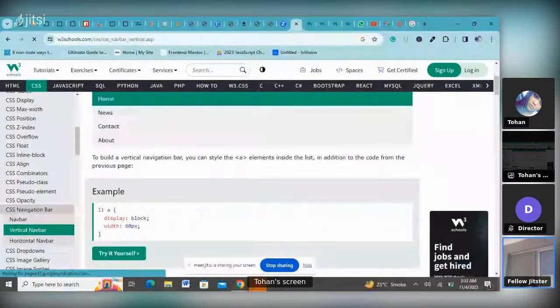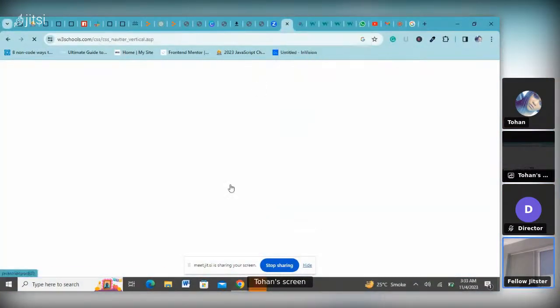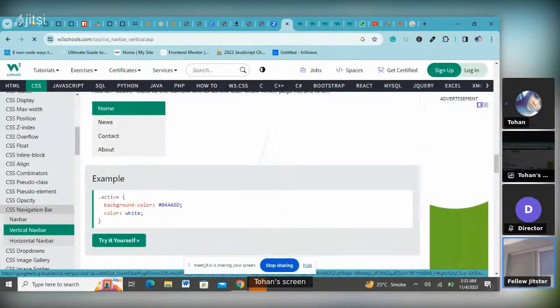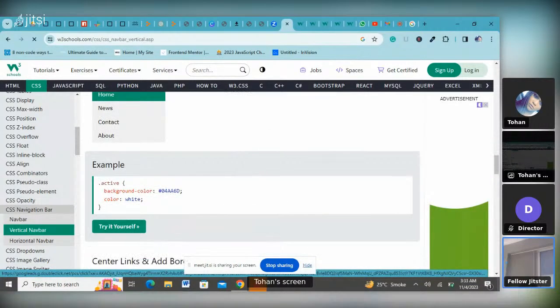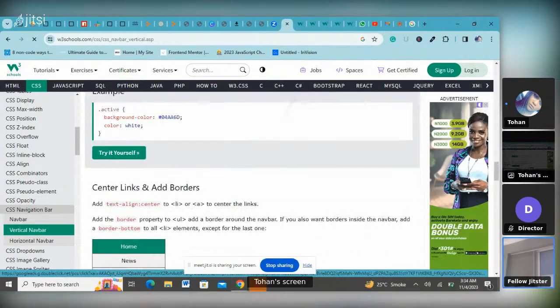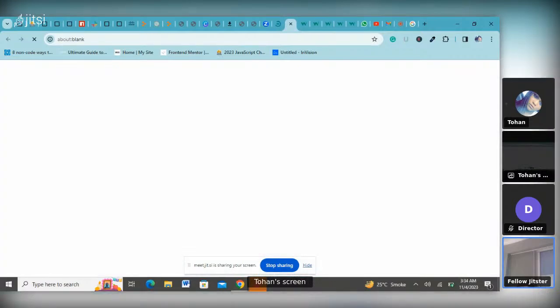Okay, we should do it. Okay, I think we should use this one. Let me use this. No, I don't like this one. Let's use this one.